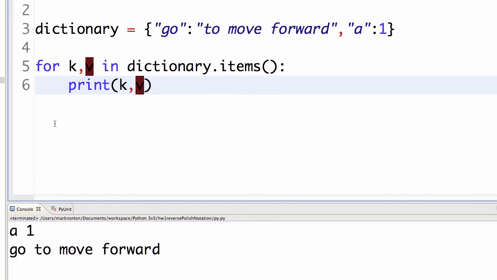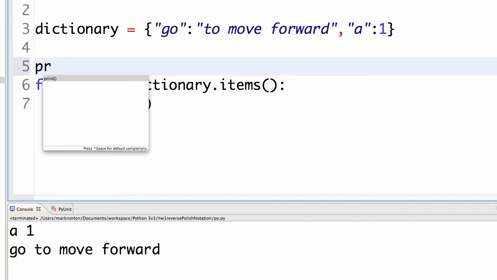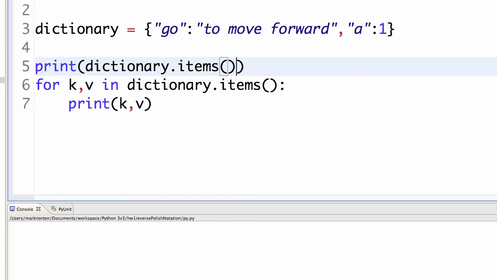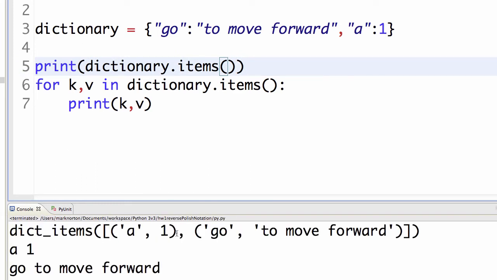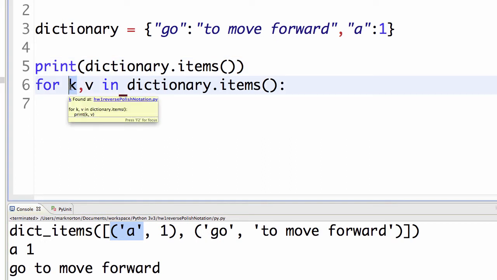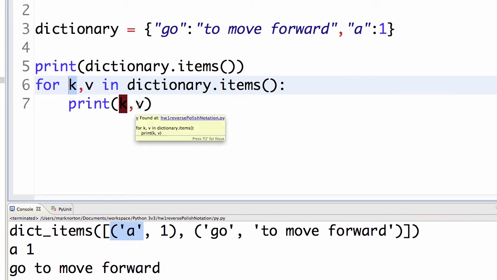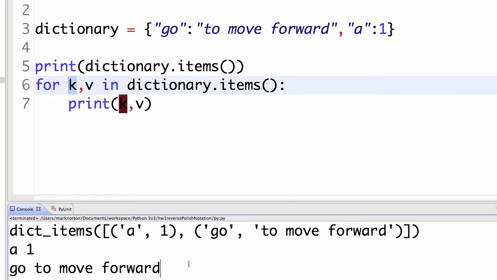And as you can see here, what happened is that items, maybe I should print out dictionary.items, items returns to me everything. It returns to me inside a list the key value pairs. So it will make the key be the first variable I assign in the for loop, and v be the second thing I assign in the for loop. And then I'm just printing out k comma v. So that's a really easy way to print out my dictionary line by line.